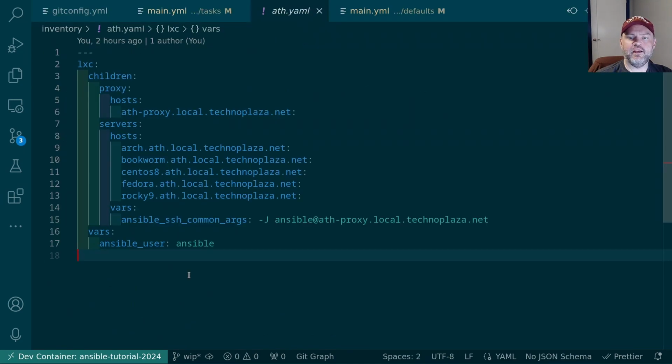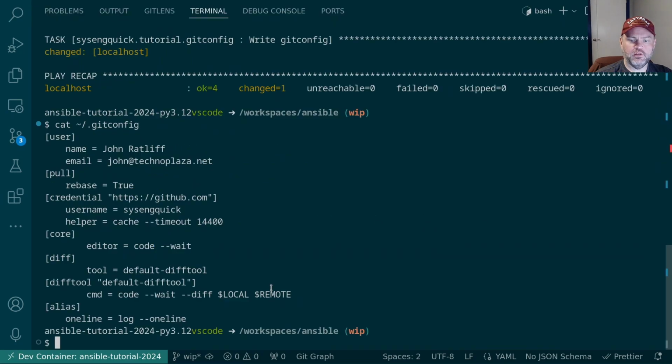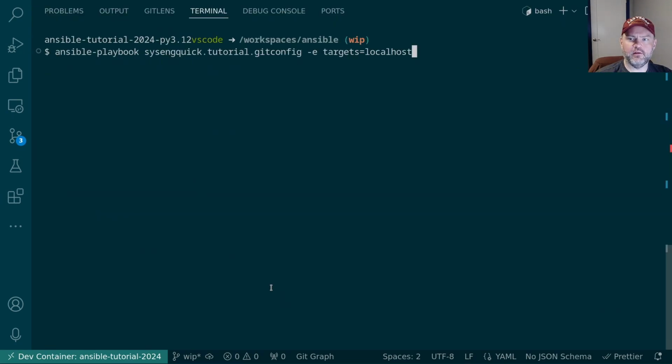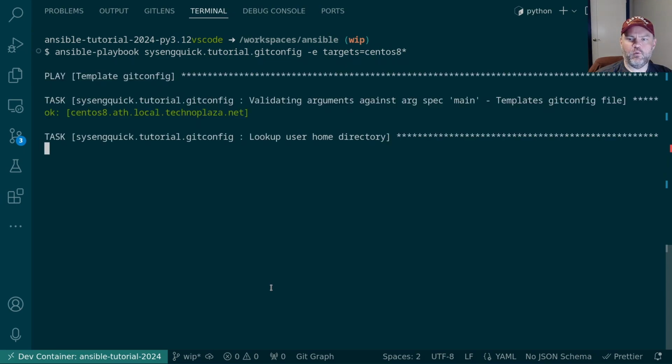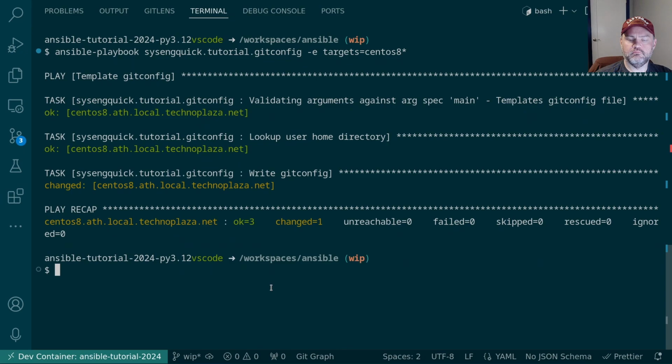I added a new server to our servers list, a CentOS 8 stream host. Let's go ahead and see if that works. So let's go ahead and run the playbook again, and we'll target CentOS 8 star. And let's see if that works. It says it did.